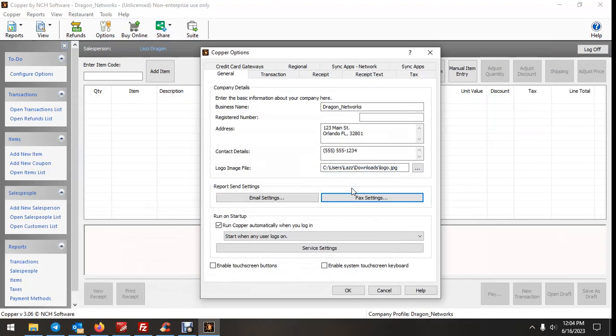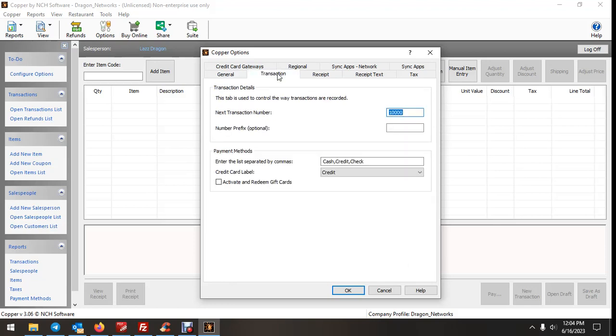Okay, so we can run Copper automatically when you log in. That's cool. Don't care. Enable touchscreen buttons. We got a touchscreen. Enable system touchscreen keyboard. That's pretty cool. Let's see. We got transactions. Oh, cool. You can set up a transaction number. Let's see. Credit card labels. What if it's none? Credit card label cash. I'll just say credit.